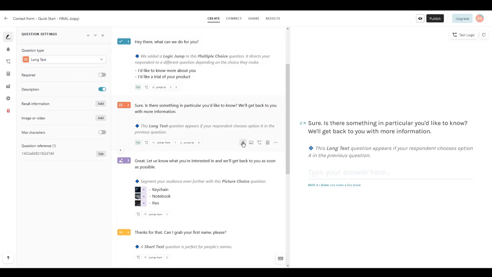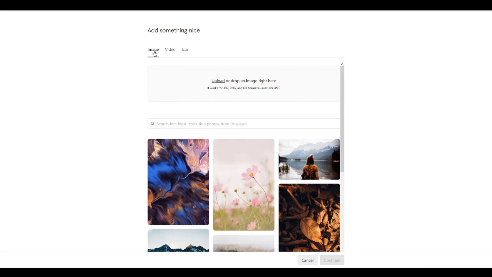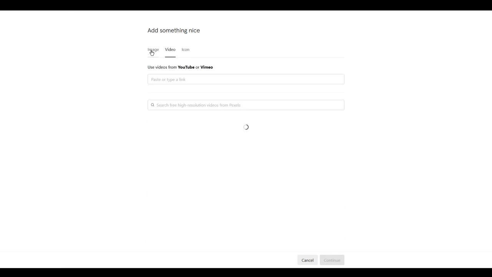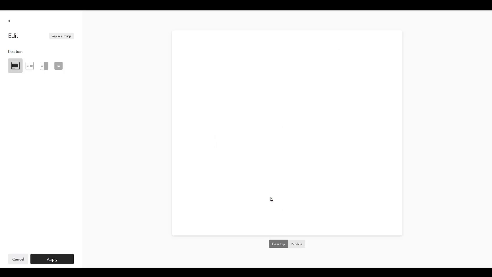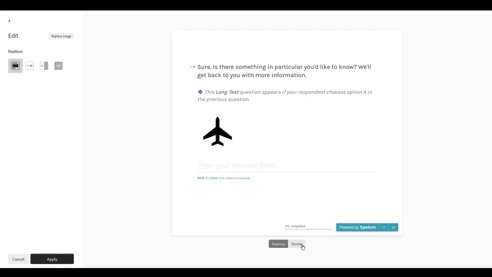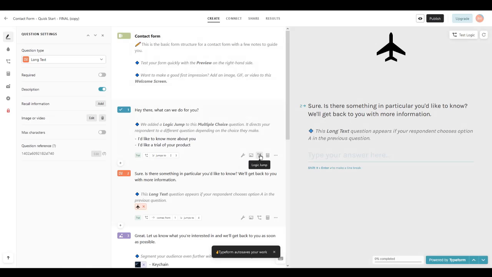In all of them, other than settings, we have images or video that we can add to our card. You can take them from the template images, or video that I take from YouTube or Vimeo, and icons. Choose this one, let's see the result, and then you can see it on mobile and on desktop. If you like it, then go and apply it. Then we have logic jump and calculator that are the same as those. Logic jump and calculator, we are going to talk about them later because they are paid functionalities.